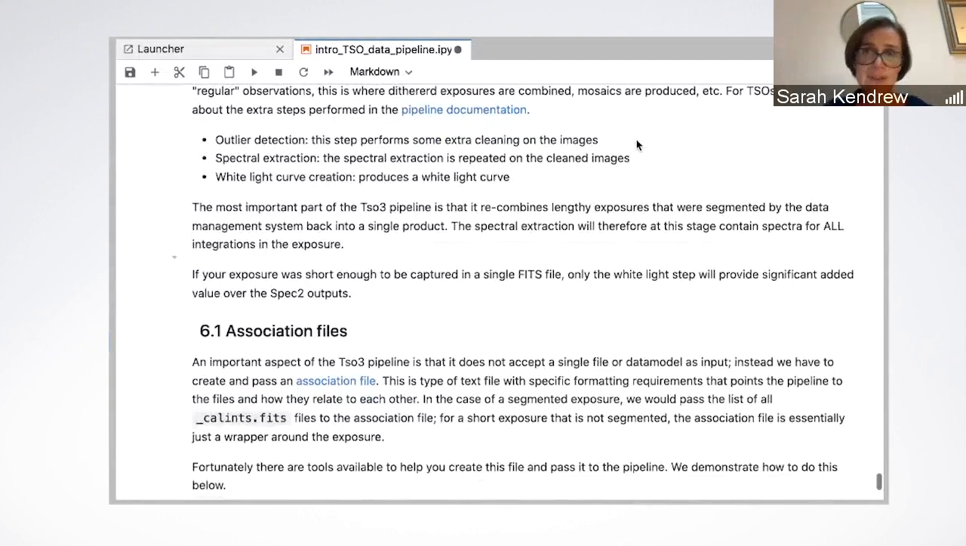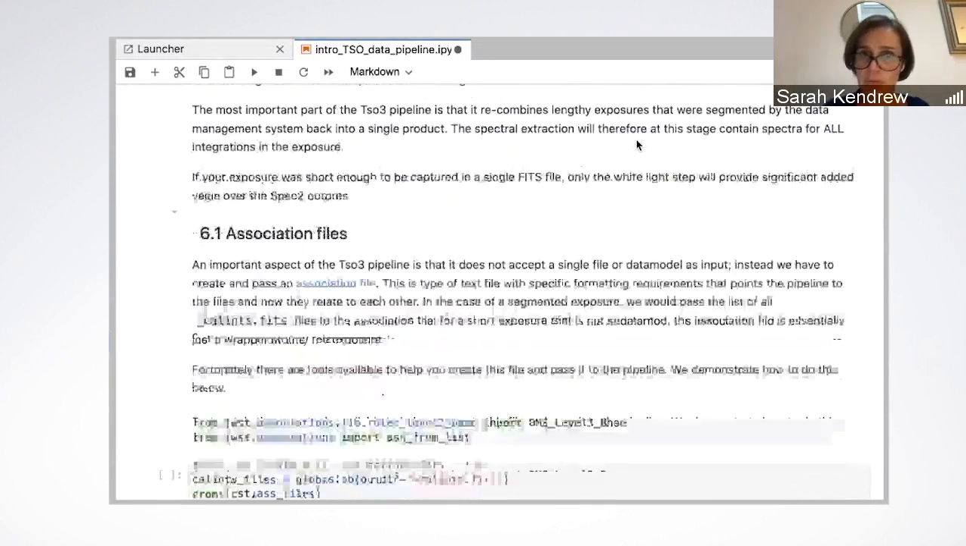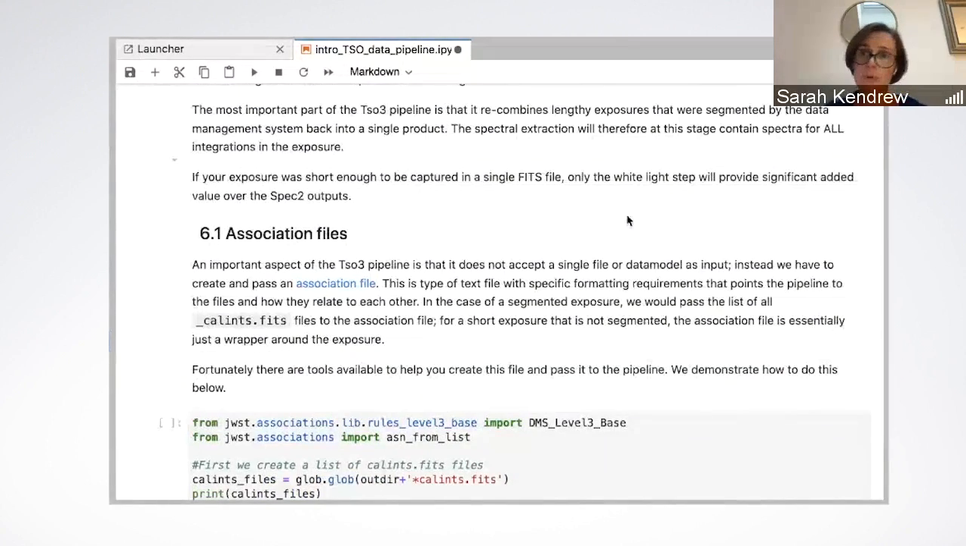The key difference there is that you have to create what's called an association file to provide as input for the step.